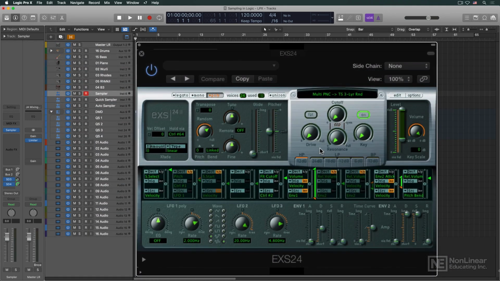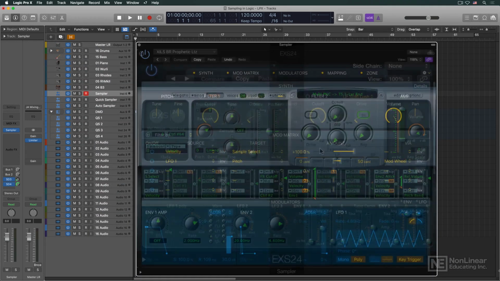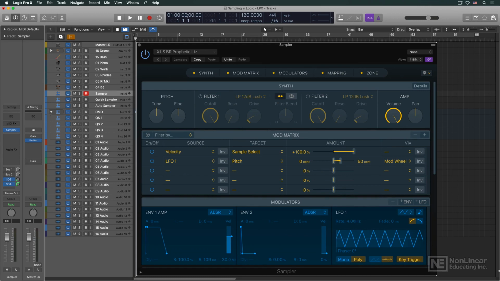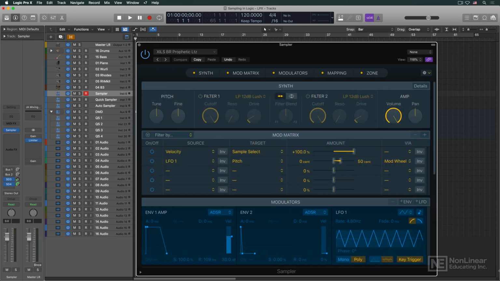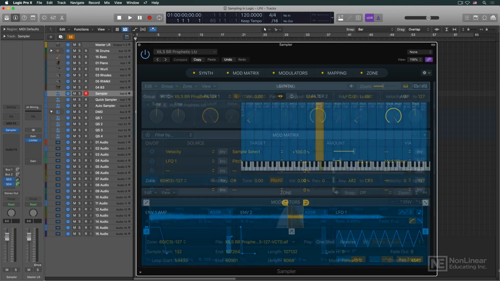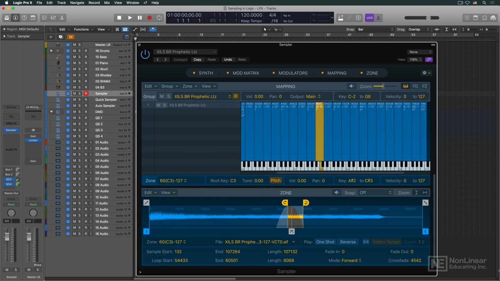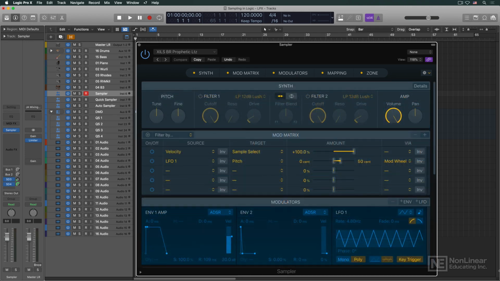Then in Logic 10.5, EXS was reskinned and updated with a new look, a much more efficient layout for making and tweaking sounds, and a number of cool new features. The new version was rechristened Sampler, and I'll start the course off with a thorough look at this slick new replacement for the good old EXS.